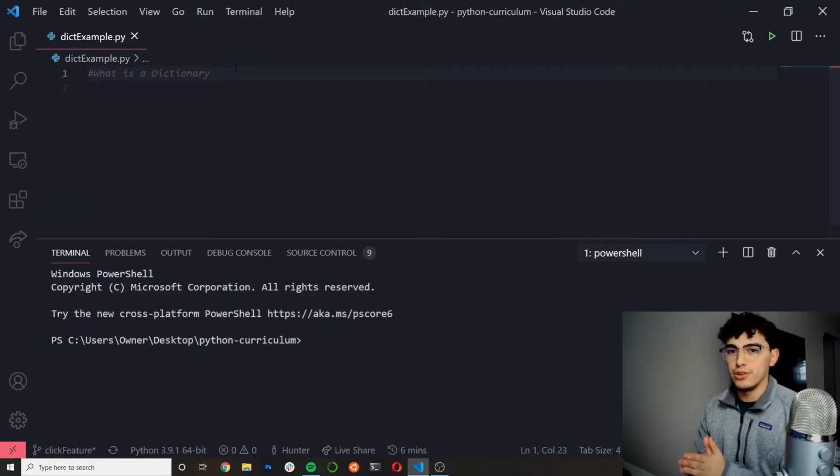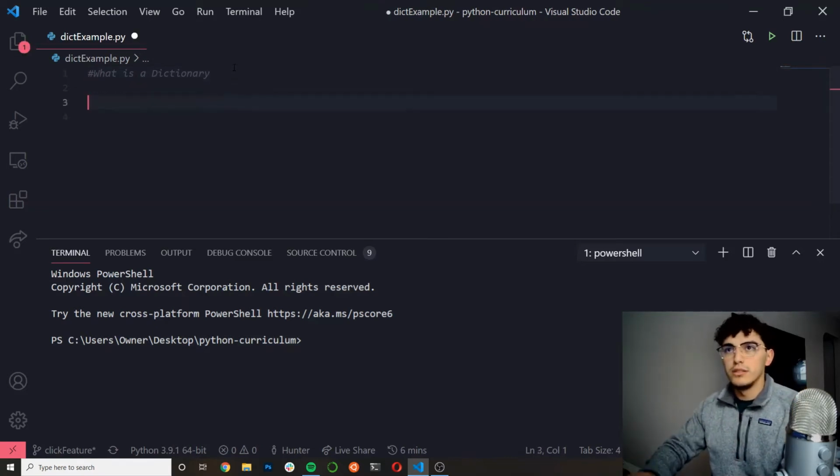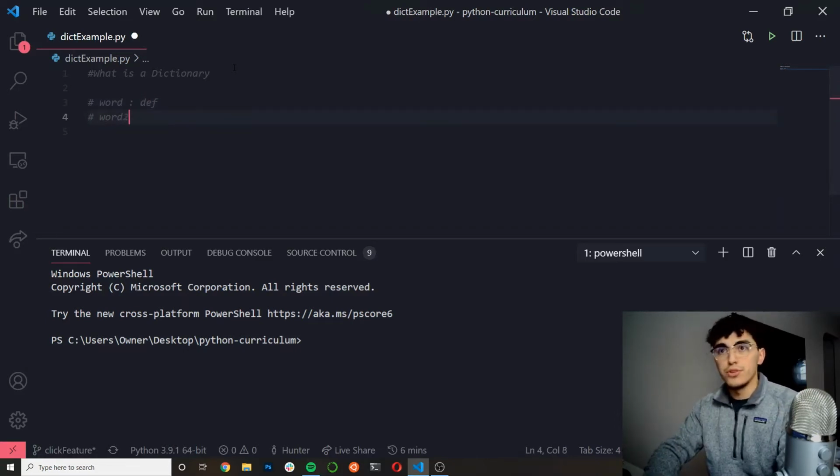So what is a dictionary? Well, in Python, you can think of a dictionary kind of how you would think of the Webster dictionary or the Merriam dictionary. So you have a word and every word has a corresponding definition. So it would be something like word, and then this is the definition of another word, and then so on and so forth. You have a bunch of other words, word to definition, so on and so forth.